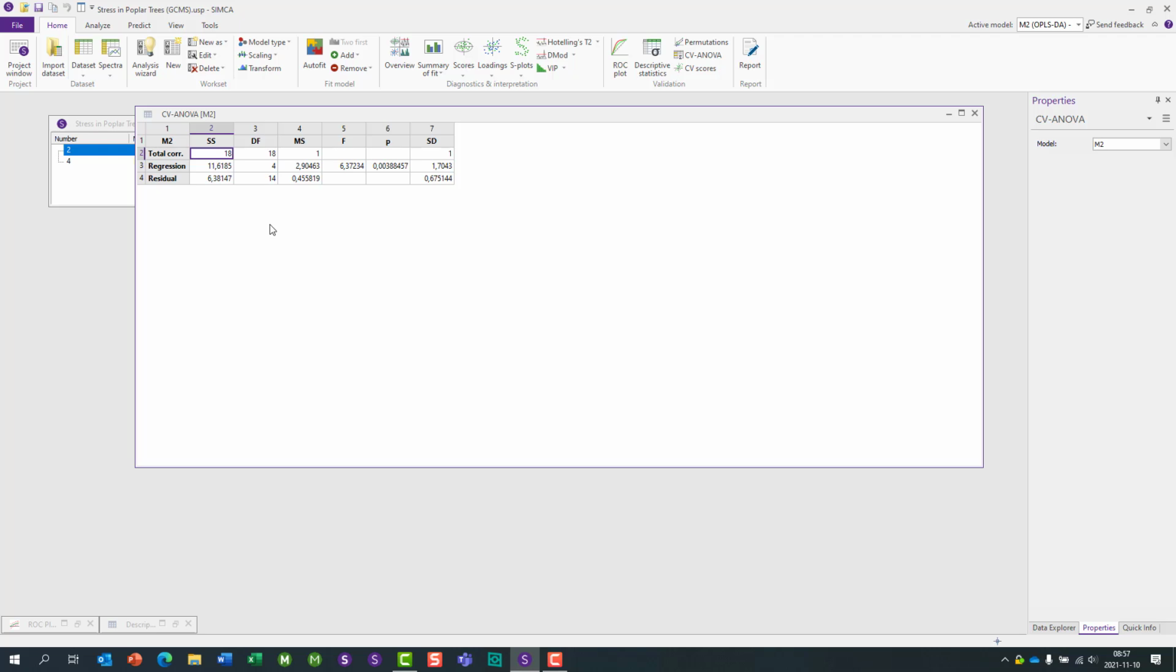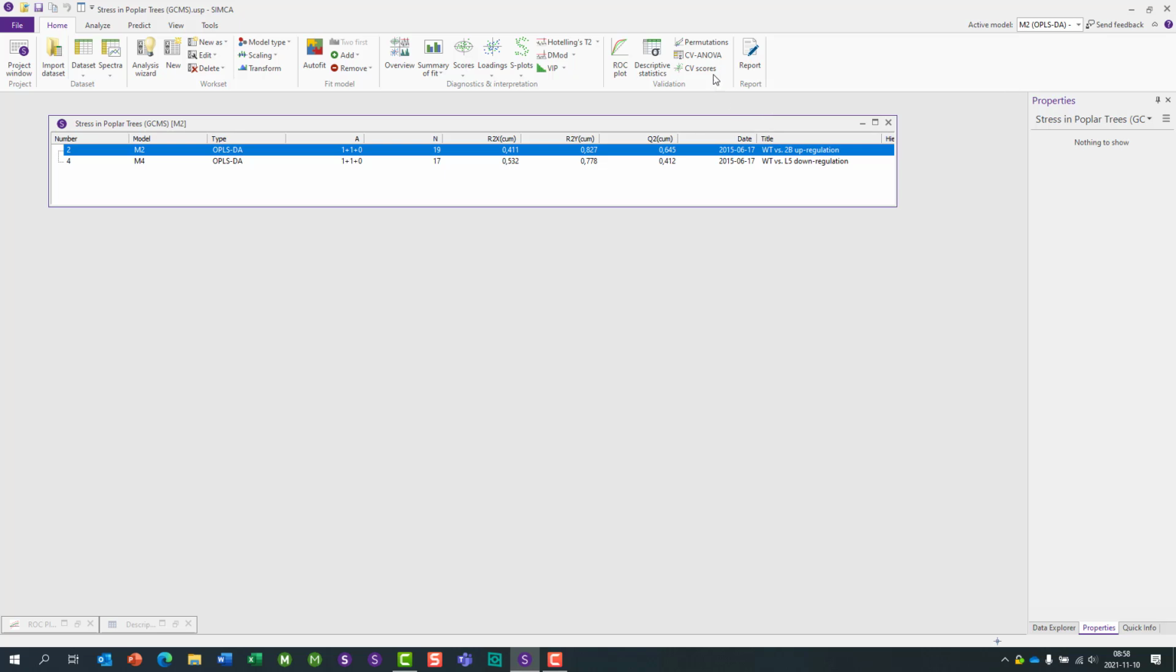In conventional ANOVA, you're looking at fitted residuals from the R-square, you can say, and in CV ANOVA we are looking at the predicted residuals coming from the cross-validation routine. And what we are reporting in the analysis wizard summary part is the p-value, and the lower the p-value, the more significant the model in question will be. The last tool that is available under the validation group is the CV scores.